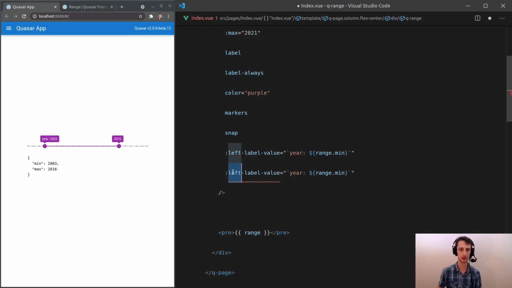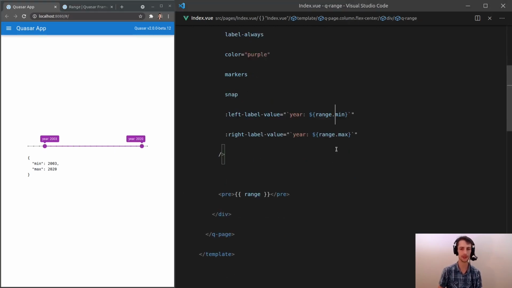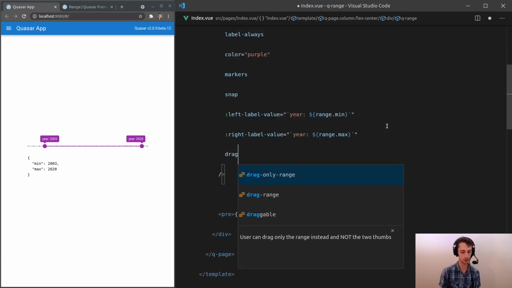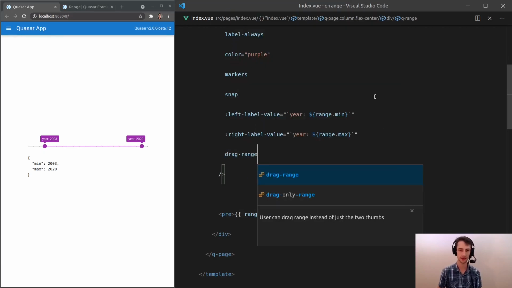And then, of course, you can also do the same for the right label value. And we'll change that to max. And there we go. Really nice functionality with the range. What else? Oh, this is really cool. So you can say, for example, drag range.